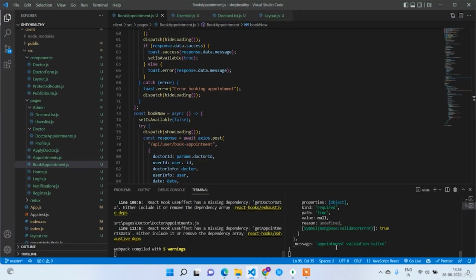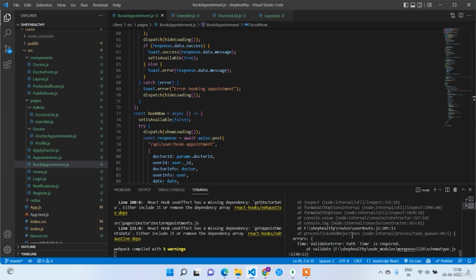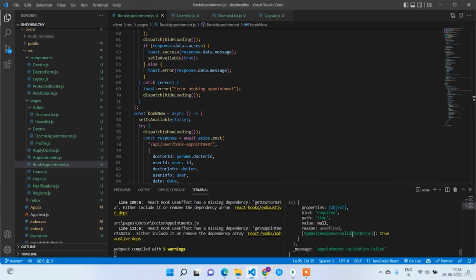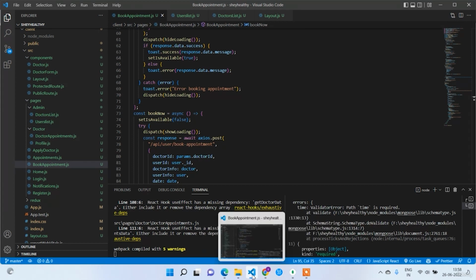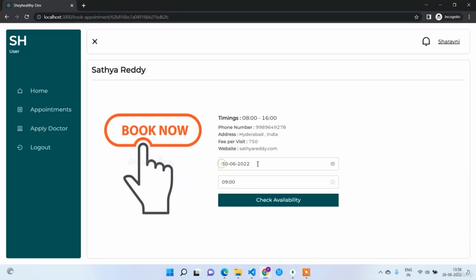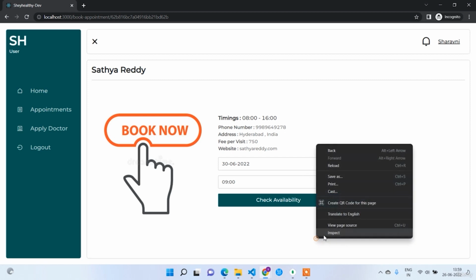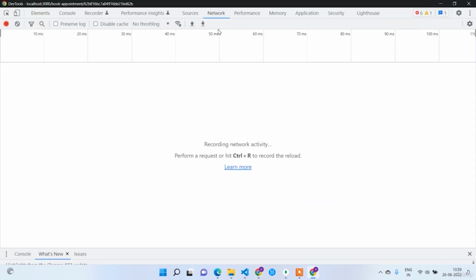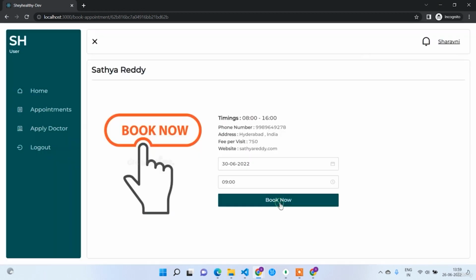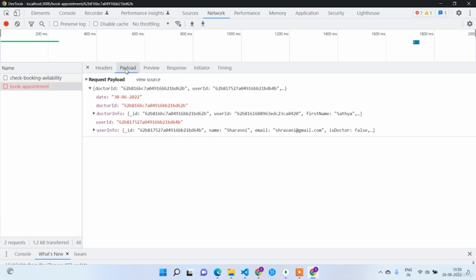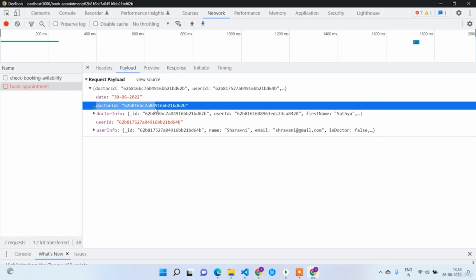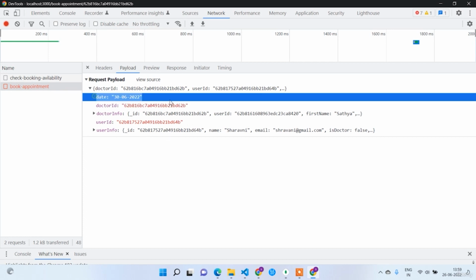Let me cross check. Time is required. Got it. This is because the details got cleared. Actually, the details got cleared, but it is not going away from the entity elements. So actually, if I check the payload, it is sending empty values. If I book now, here you can see, I think it is sending empty values. Oh, date, there is no time here if you observe. So this is the issue. So we will fix the issue now itself.